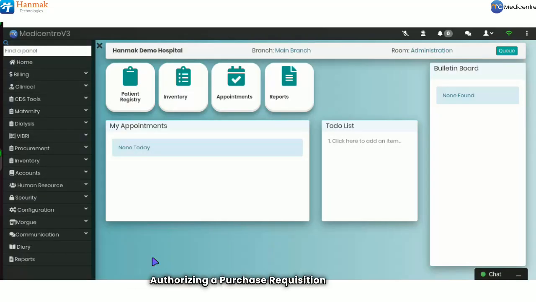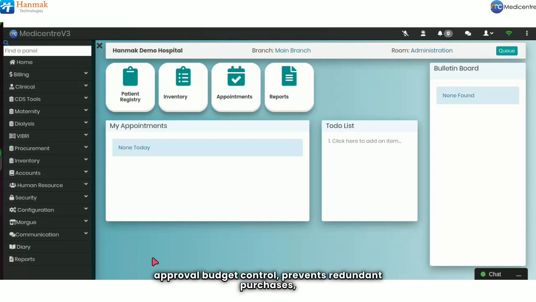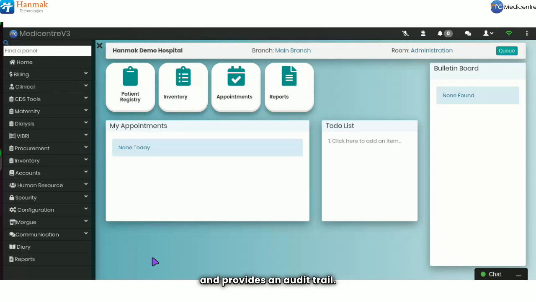Authorizing a purchase requisition note before generating a purchase order ensures proper approval, budget control, prevents redundant purchases, and provides an audit trail. Authorization is required for high-value, sensitive, or budget-dependent items, departmental requests, and situations where approval workflows apply. To authorize the purchase requisition note, follow these steps.